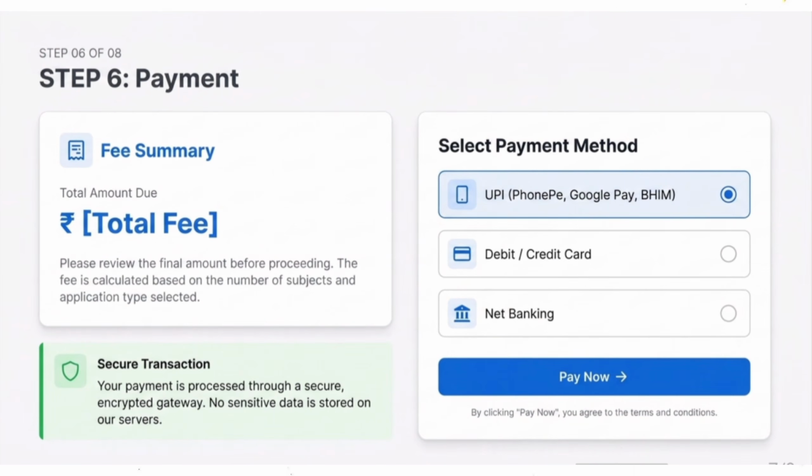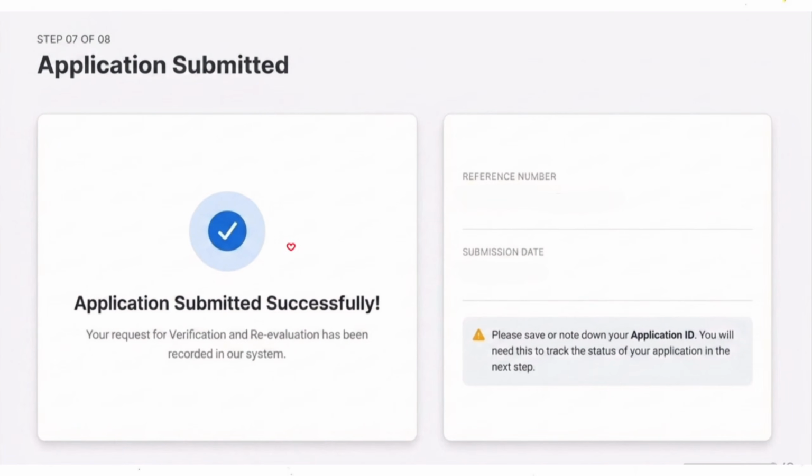After selecting the verification and revaluation, here you will see the total fees which you need to pay. There are multiple payment methods, which means you can pay using UPI, debit or credit card, as well as through net banking. Once you pay the fees, your application is submitted and you are going to get a reference number, and you need to save this reference number or application ID for future reference. Means you need to track the application through this reference number. So you need to save this application number.